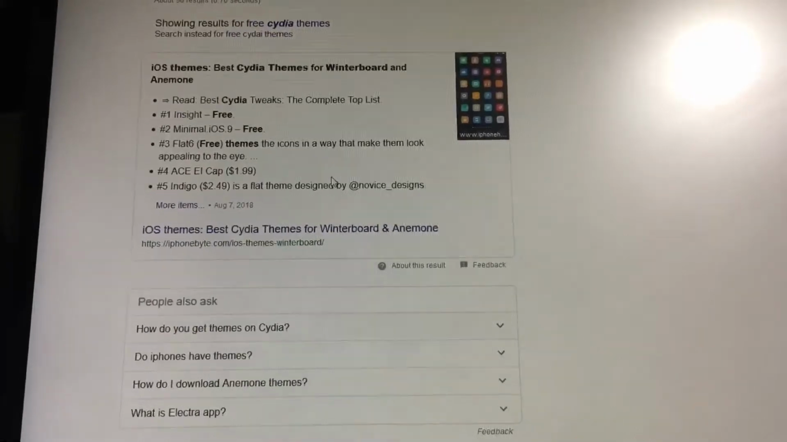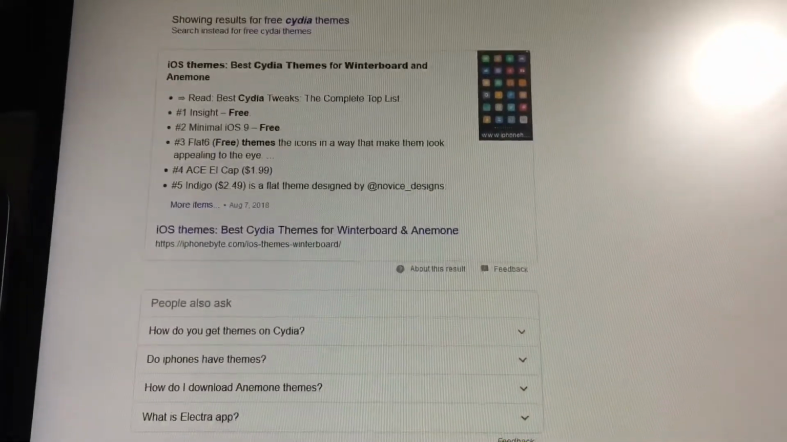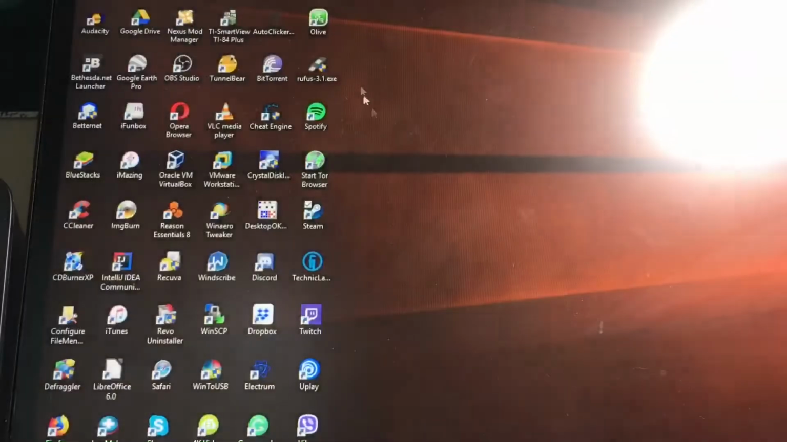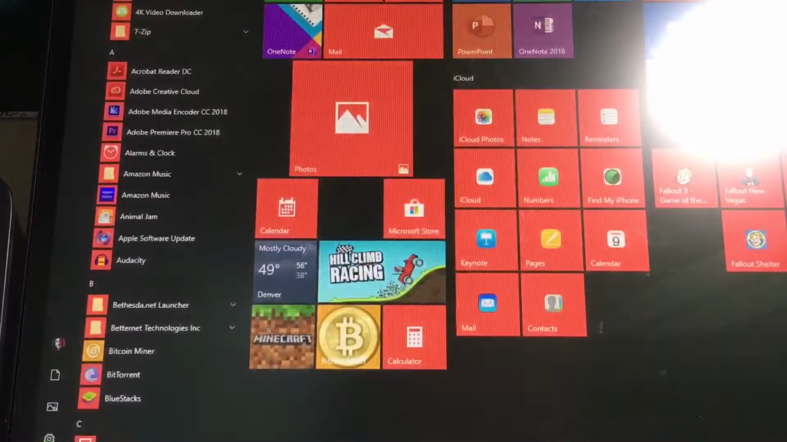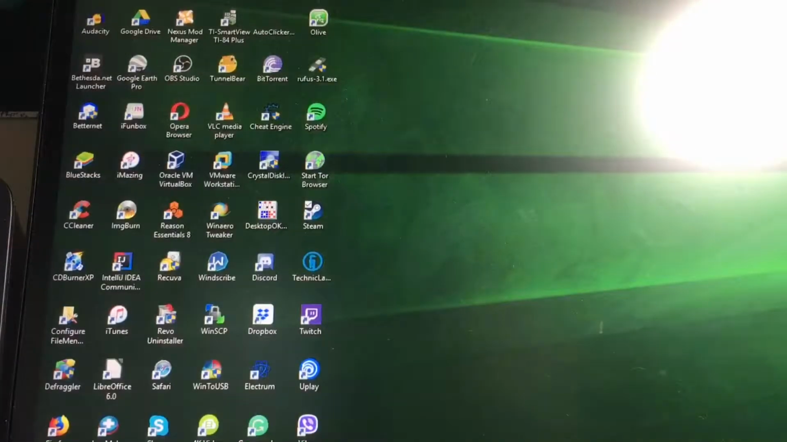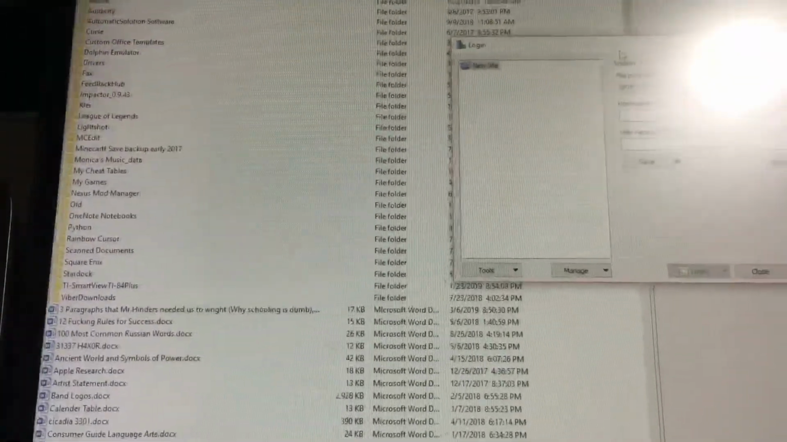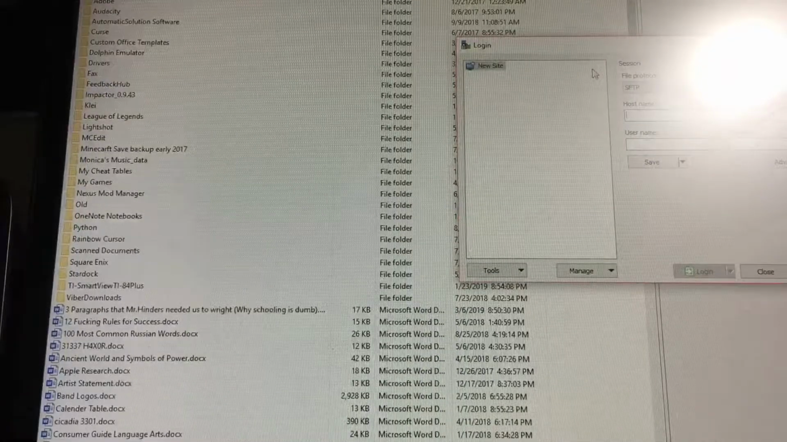Great, and don't worry, I know how to spell Cydia, that was just a typo. Anyway, let's go in here and to here, and then we can move this over here. All right.